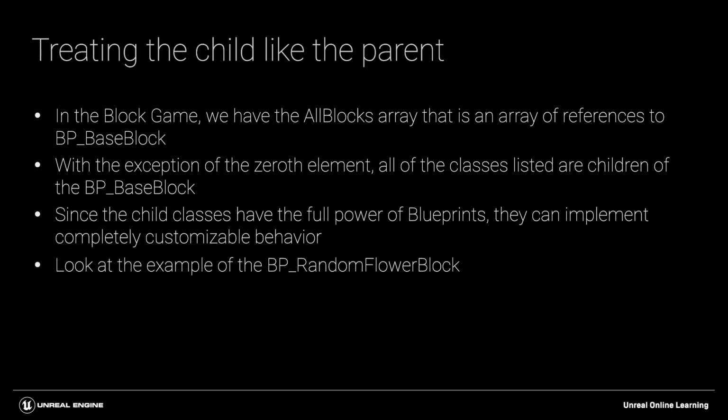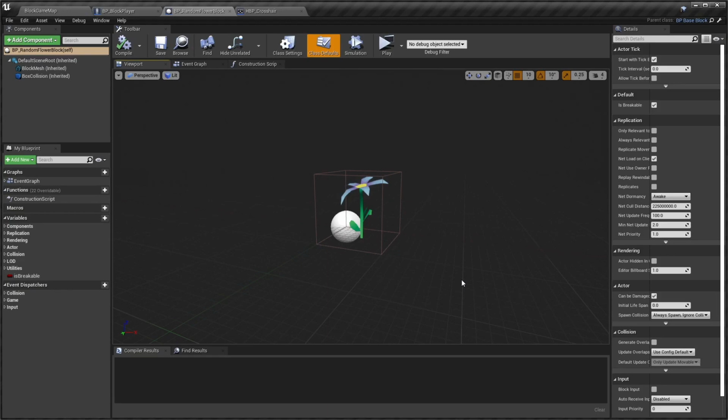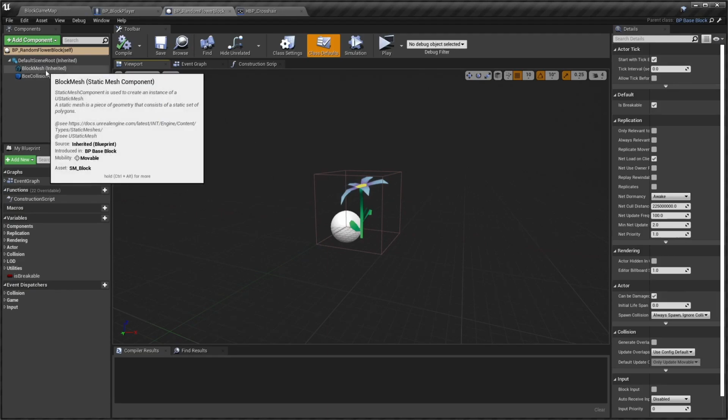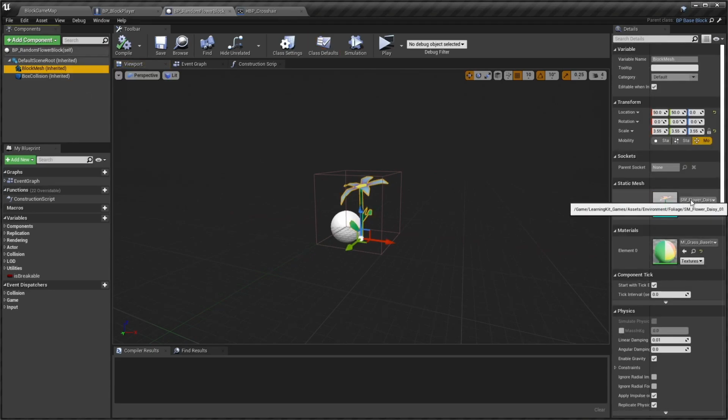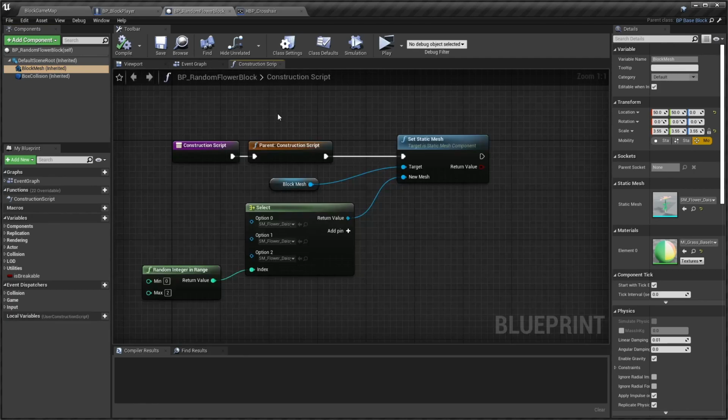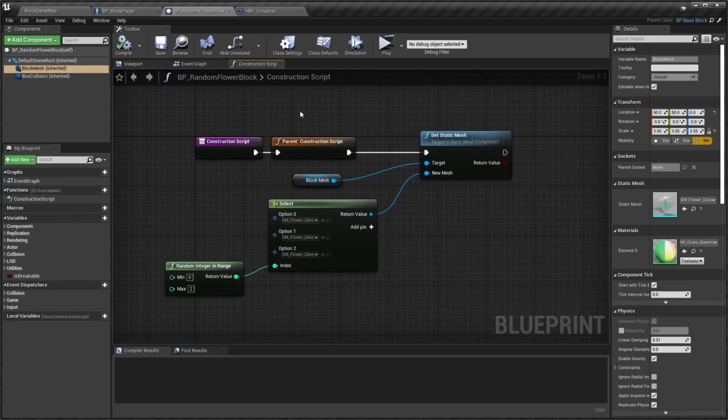Let's look at the example of the BP random flower block. The BP random flower block changes the static mesh in the construction script. None of the other blocks we've built up to now do that, so let's look at it. The block mesh is set to the SM_Flower_Daisy01. Now, if we did nothing, we would always get that static mesh every time we made one of these. But in the construction script, we implemented some specialized behavior.